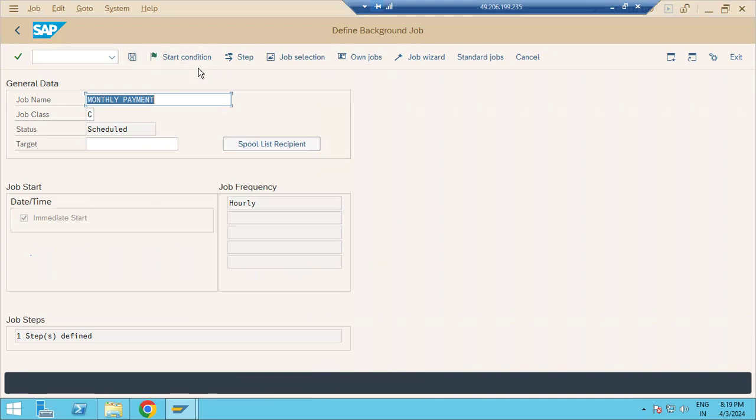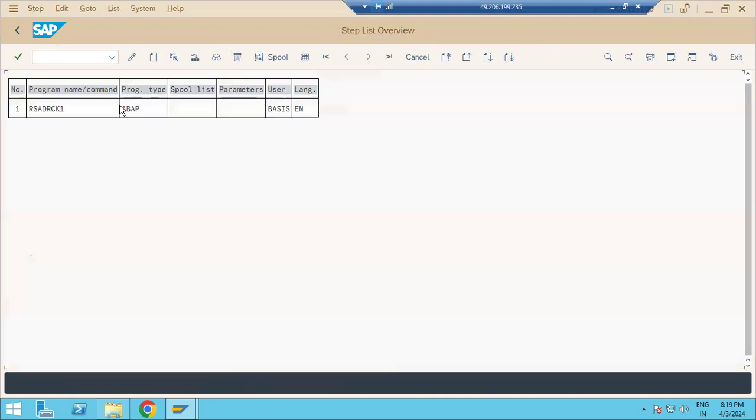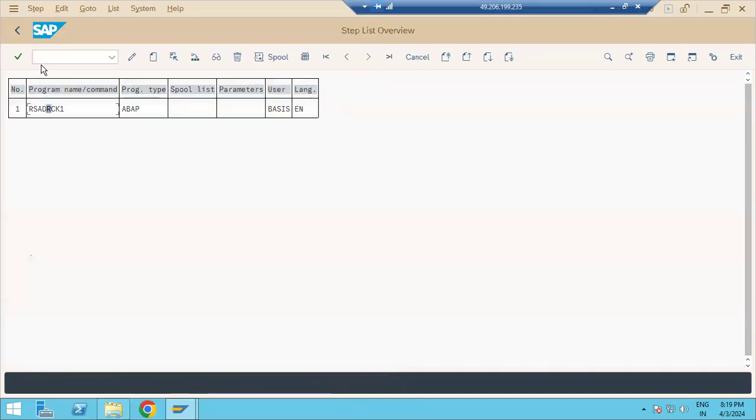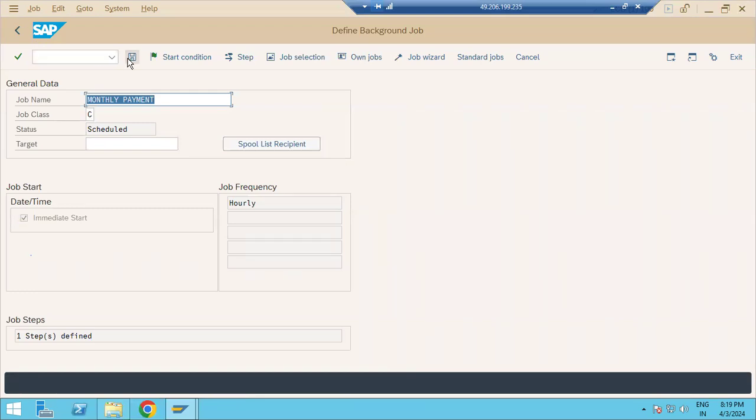In SM36, we need to give the job name and go to the job steps, and choose which program you want to run, either ABAP program or external command, whatever you want to give; you have the three options. Then click on the save button. Then the job status is released, which means the job is released. So how can I tell others, how can I check whether my job has completed successfully or not? How can I know here, right? If we go to SM37, that is the transaction code.